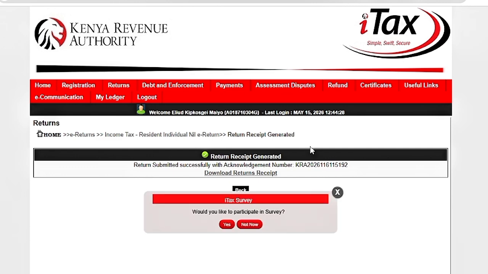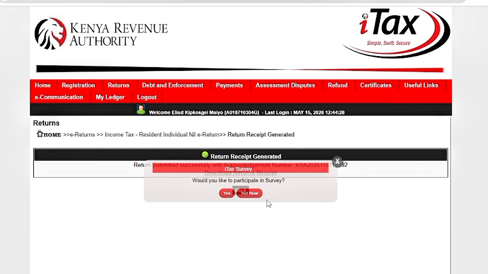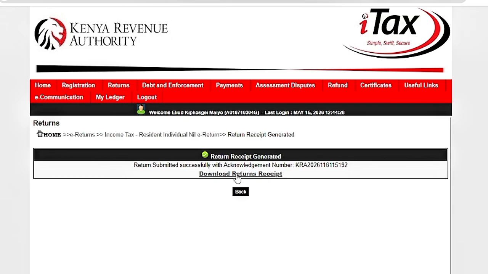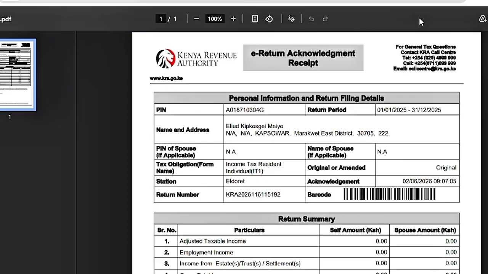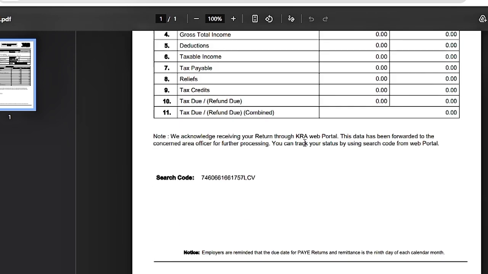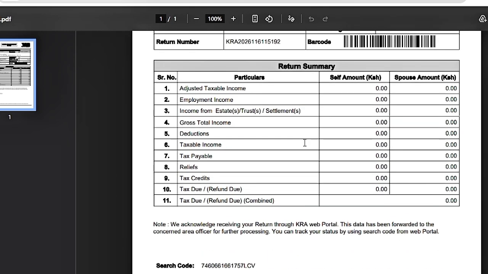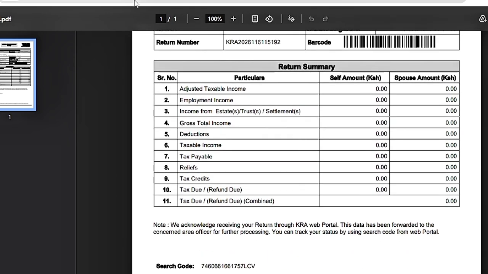That is how simple it is. And this is your receipt. Click here to download your receipt, and you can see my returns have been filed successfully.